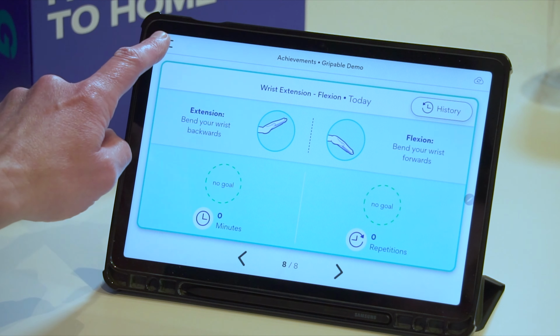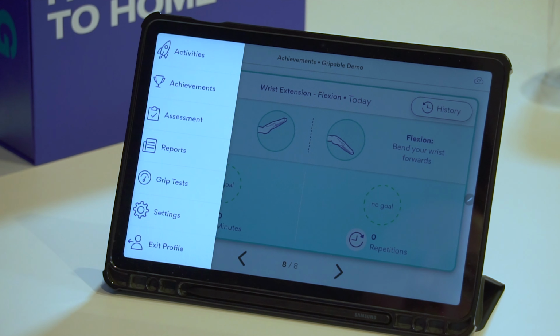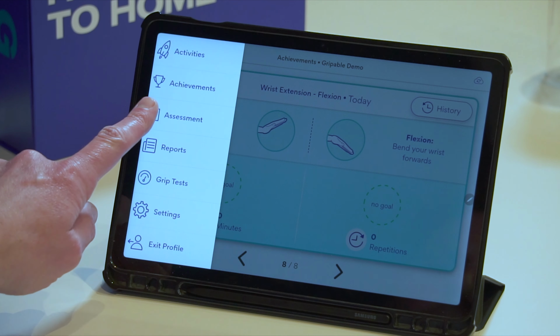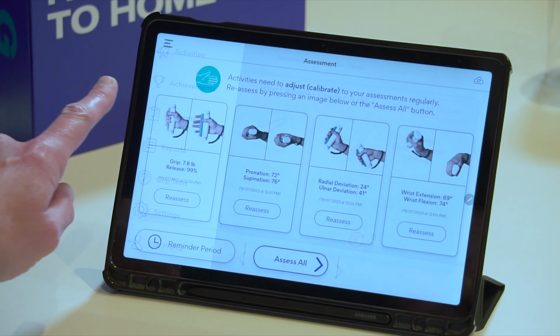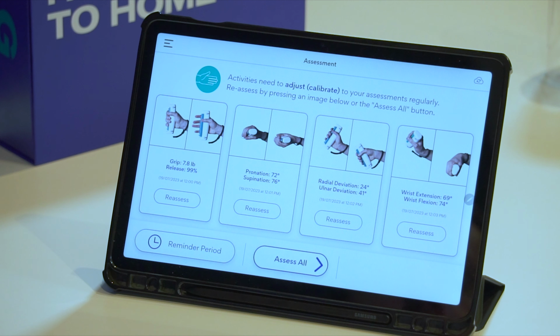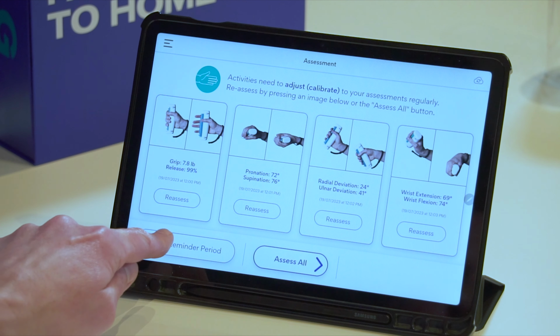You can assess and reassess the GripAble device to your current level of movement at any time by heading over to the Assessment tab. Here you can tap Assess or Reassess for individual movements or tap Assess All. You can also set reminders to update your assessment as your movement progresses by tapping on Reminder Period and entering the number of days required.